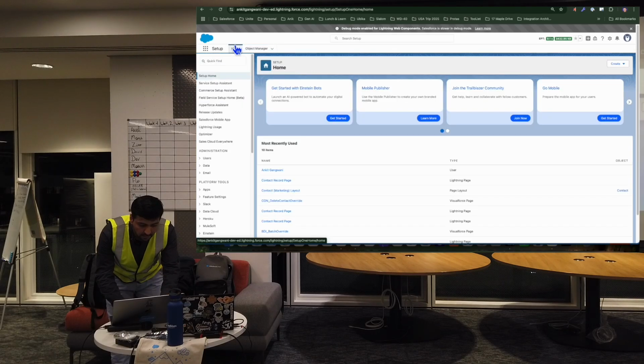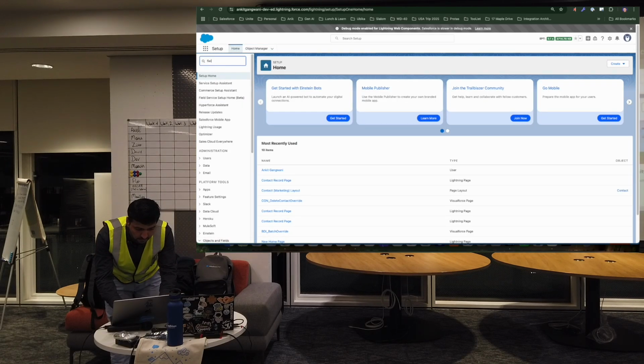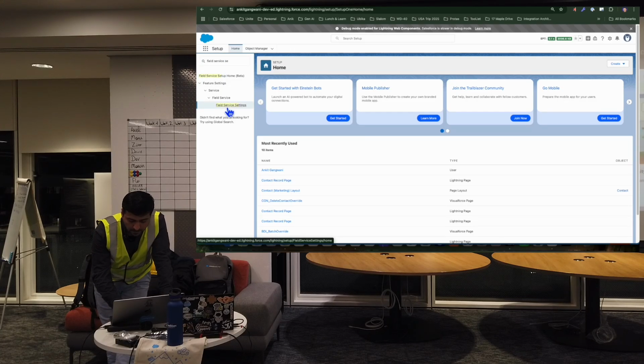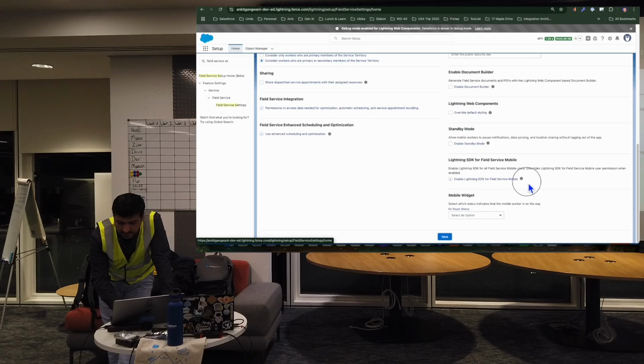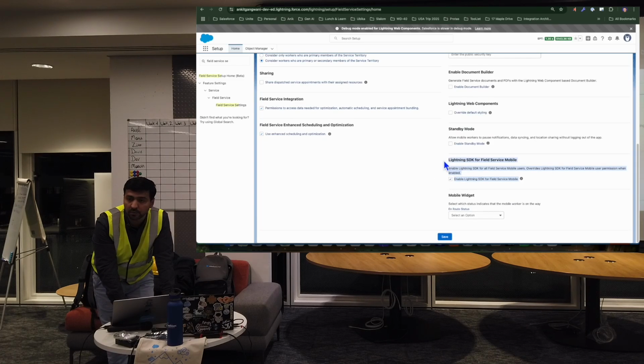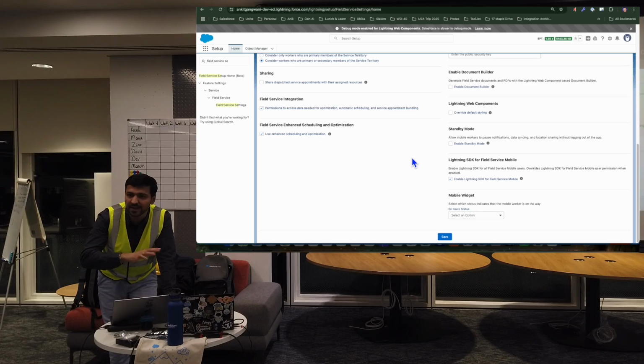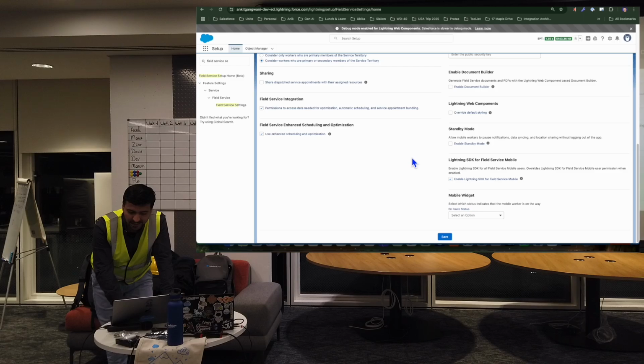A very important permission is this: you need to make sure that your field service settings have Lightning SDK for field service mobile enabled. Otherwise, you won't be able to see this component. When I started working in field service last year, I spent 4 days to find why my component was not available. So it is in my mind, my brain, my blood everywhere that we need this permission.